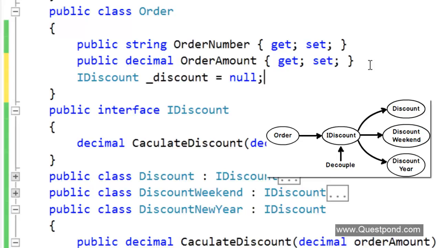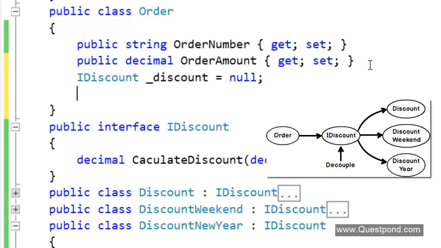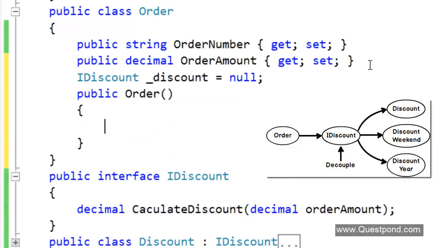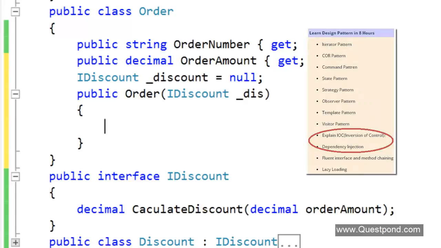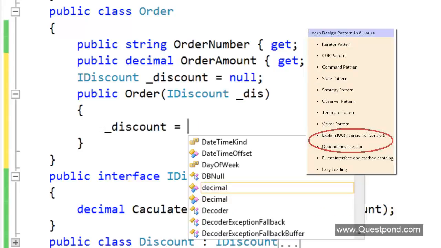So normally when you see developers, they program like this, and what normally developers do, they use dependency injection via the constructor and pass these kinds of objects. So over here, I'm passing the discount object or discount reference through the constructor, right? I would advise you to go and see the dependency injection video.